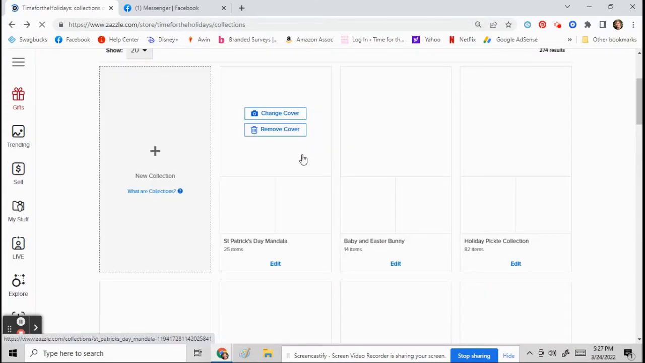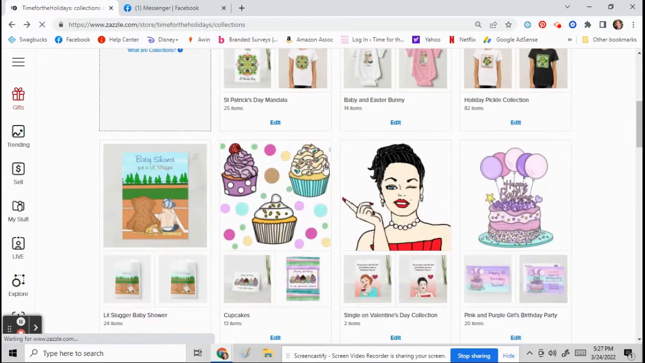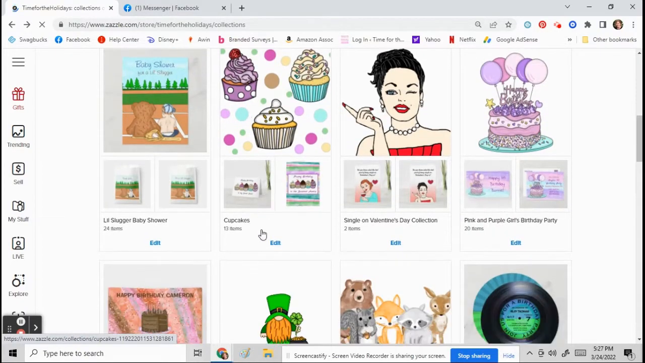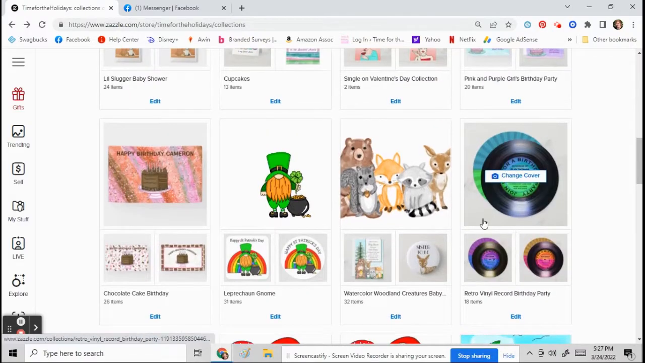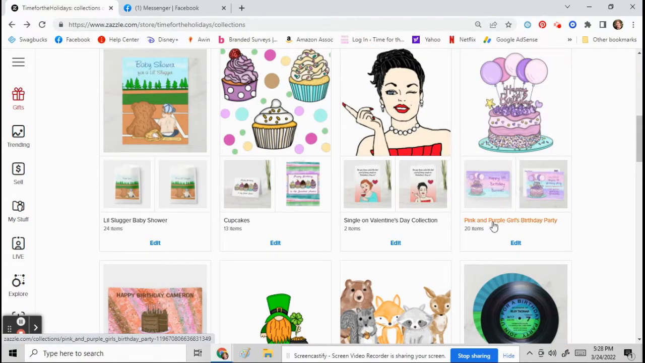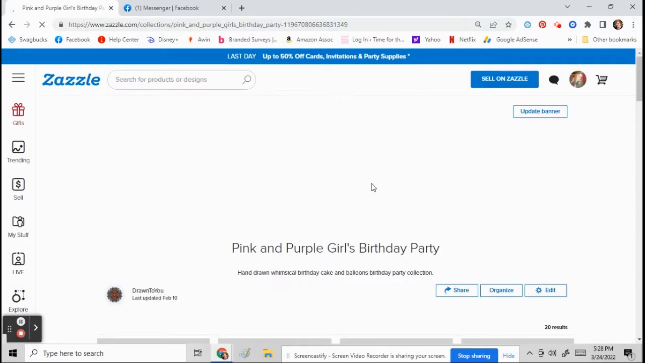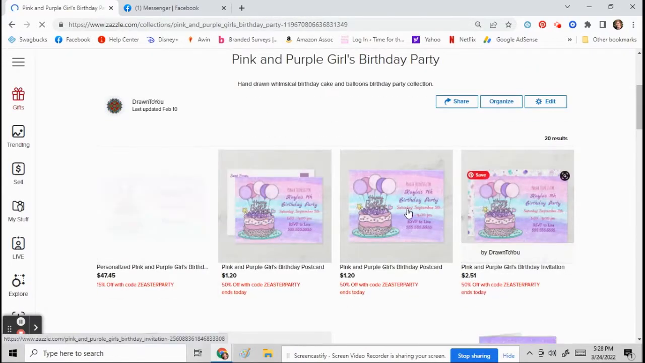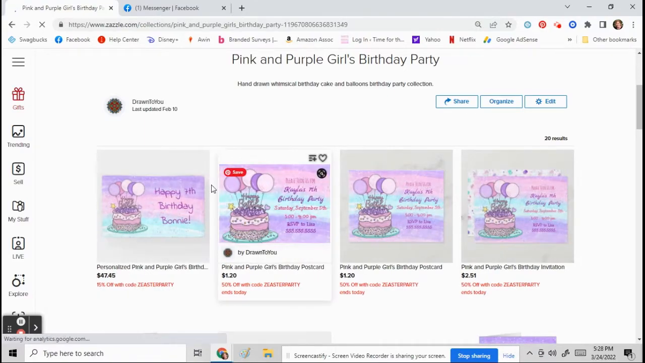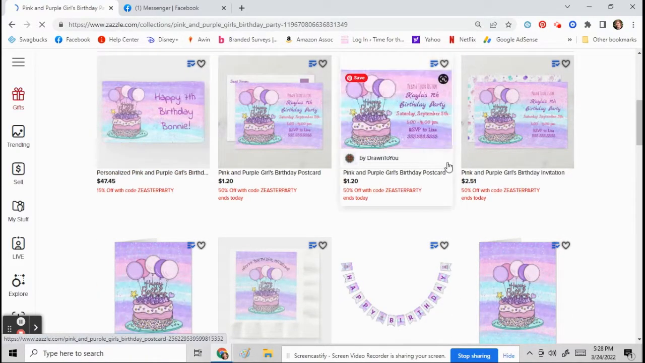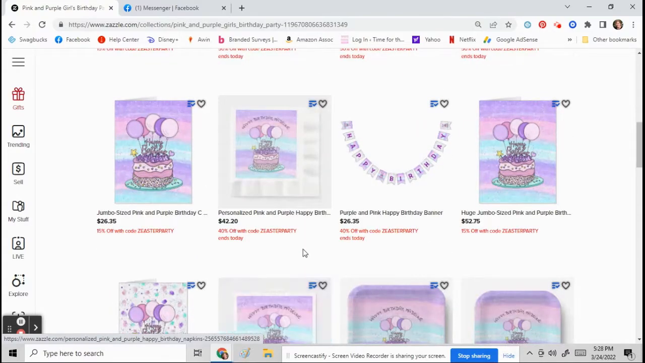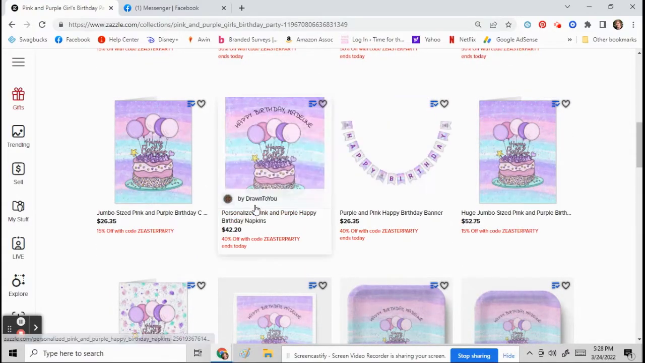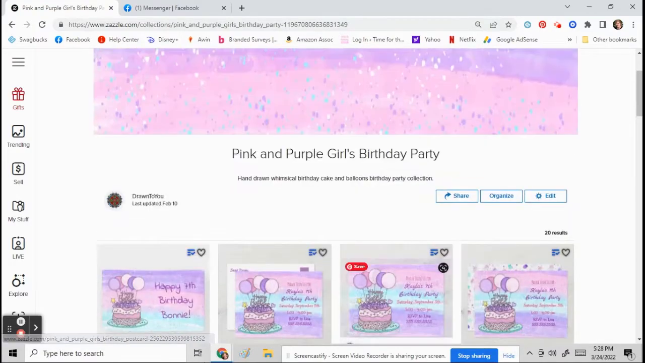The other way you can use collections is for like a theme. Like, so say like this is like a birthday party. So for a birthday party, you don't have to use the same design, but I did in this one. But you can have like several different things for a birthday party. So you can have a banner, napkins, and a card.